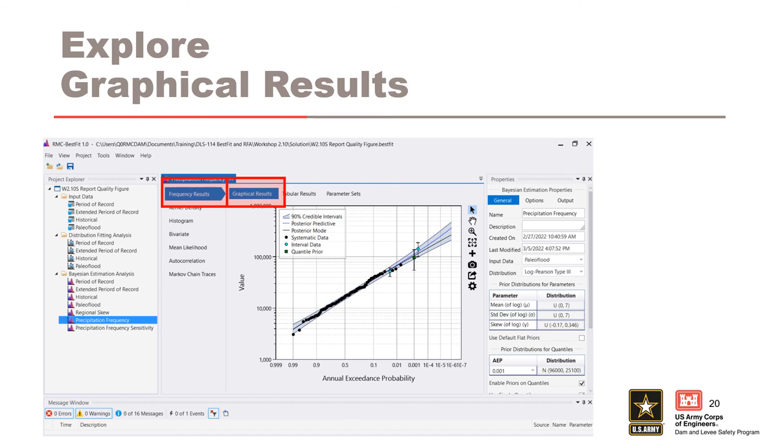Frequency plots are where it all comes together. Plotting the input data, prior quantiles, and posterior parameter distributions for visualization. This is the result of the Bayesian analysis.